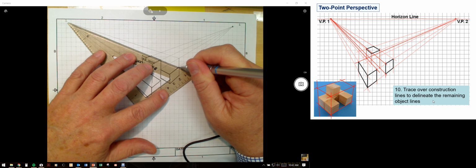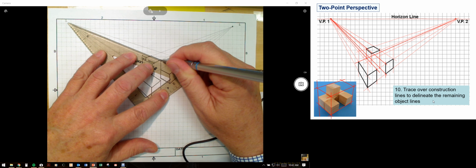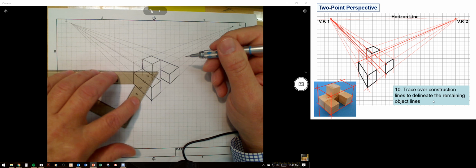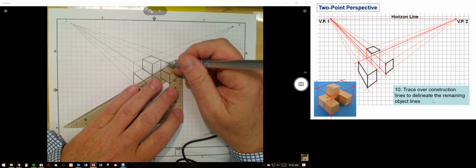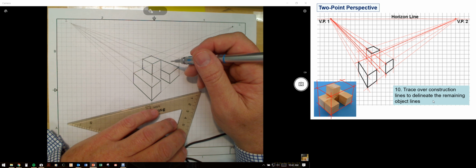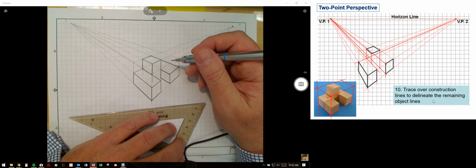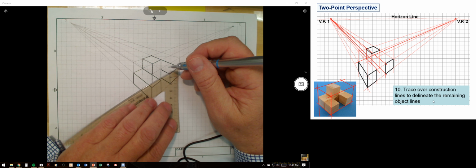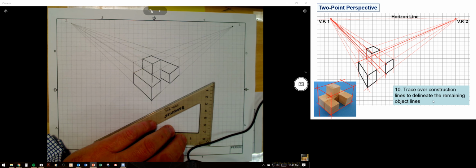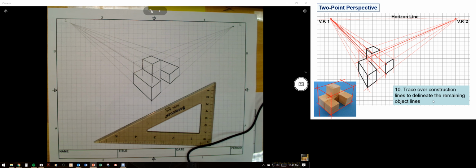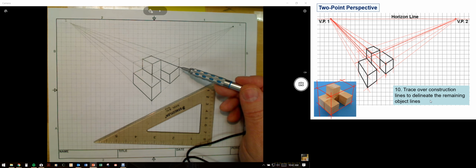You can see why now, why it's really important to keep those construction lines light so that they don't detract from your actual sketch. So I think I got most of my lines in here. Okay, that's this one. That's this one.